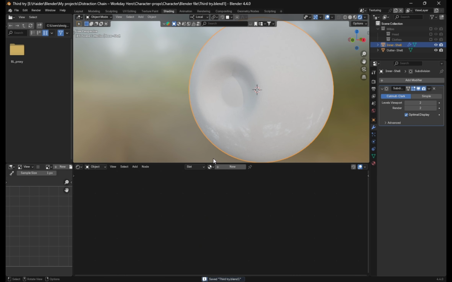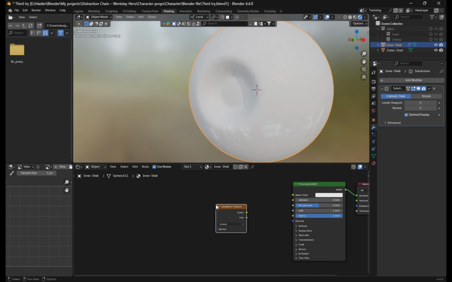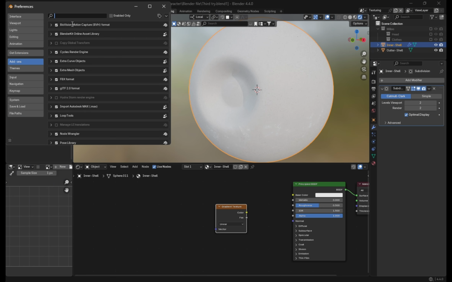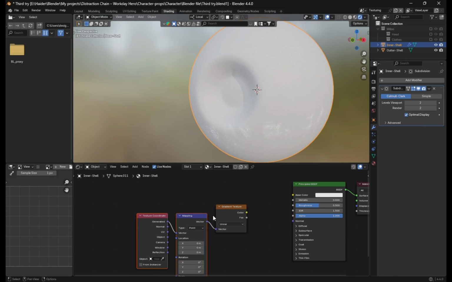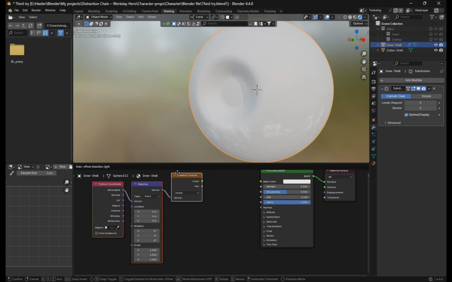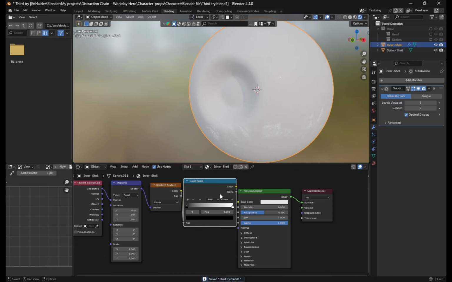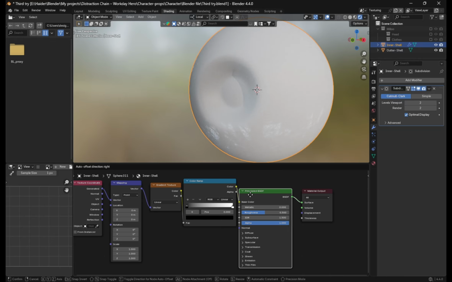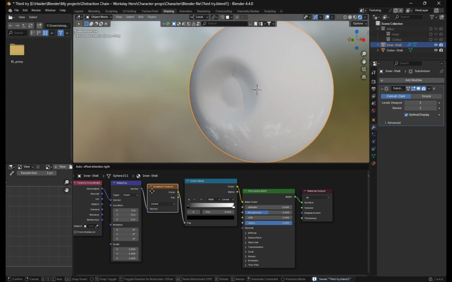Now select the inner shell of the eye and go to the Material tab. Rename this material to Inner Shell. Add a gradient texture. With Node Wrangler enabled, select the gradient texture and press Ctrl and T. This will add the mapping and texture coordinate nodes automatically. Now add a color ramp and connect the color output of the gradient texture into the color ramp. Then connect the color ramp into the base color of the principled BSDF.